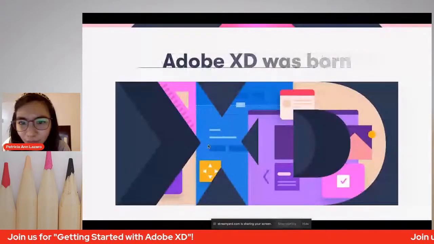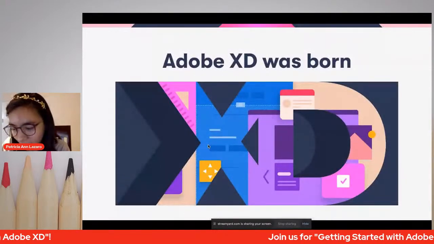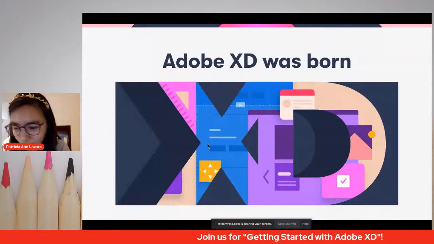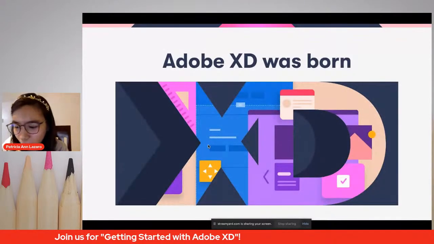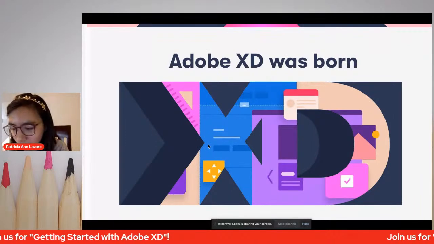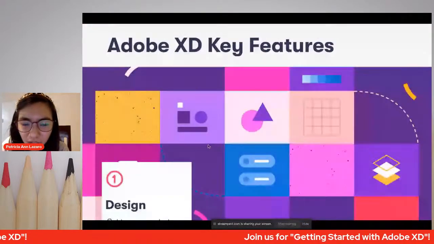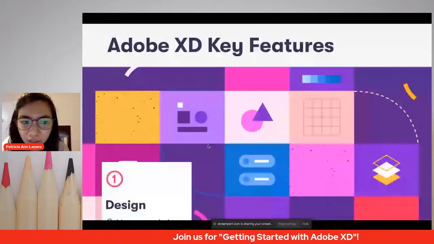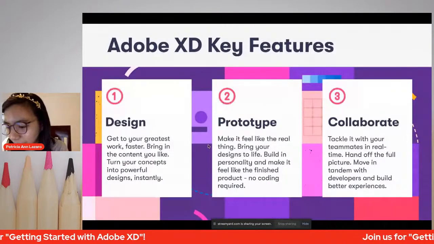That's why Adobe XD was born. Adobe XD eliminates all that inefficiency that we encounter with Photoshop. This software was created with that new design process, which became the key feature of Adobe XD. So design, prototype, and collaborate.